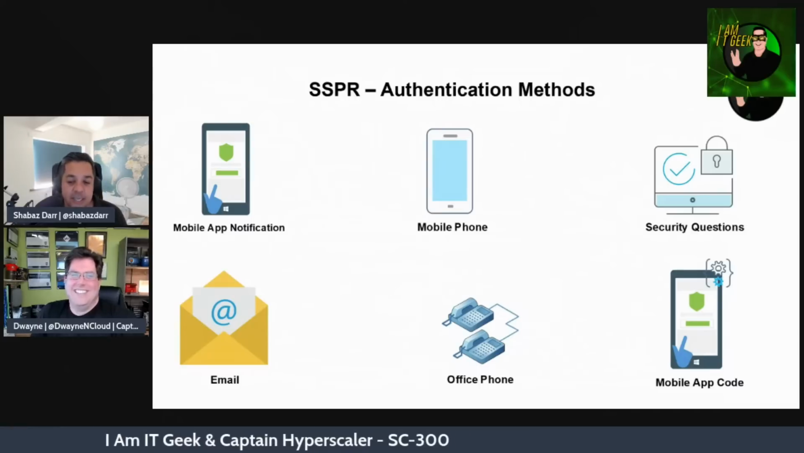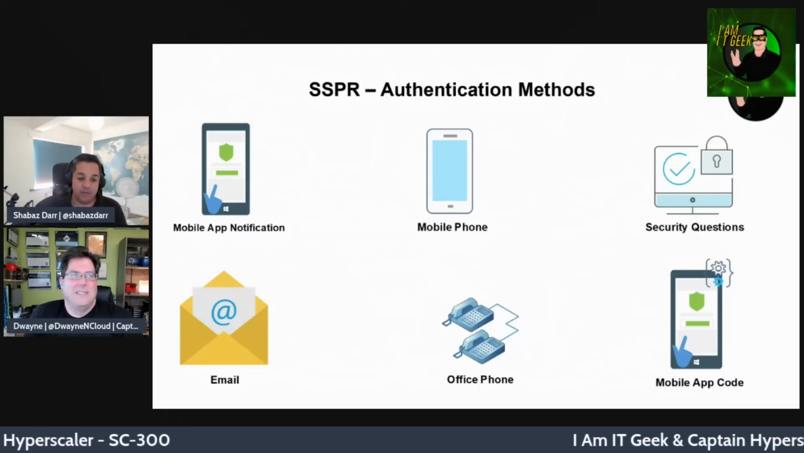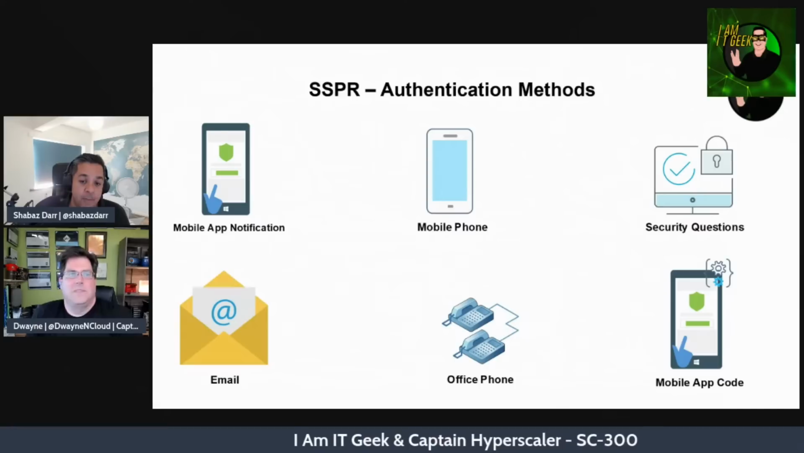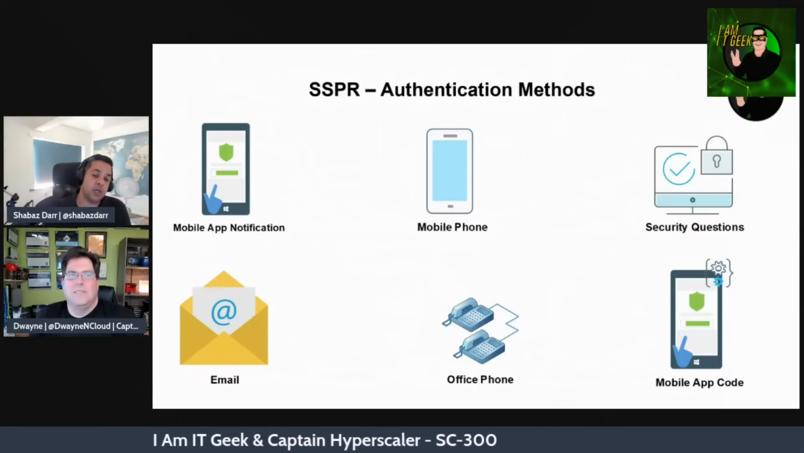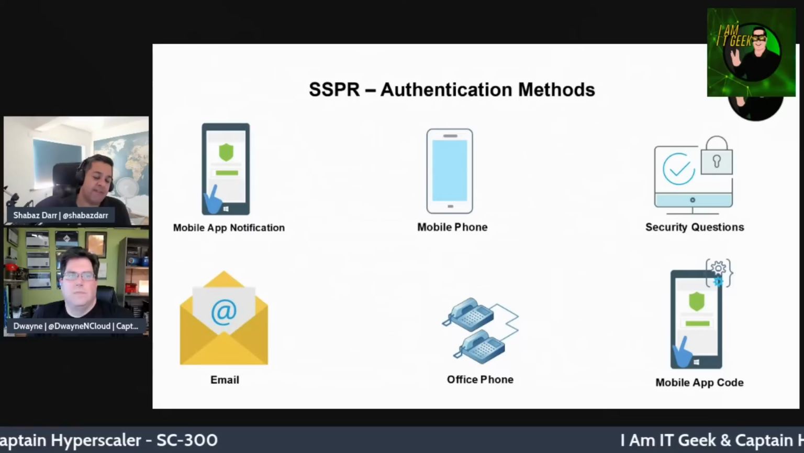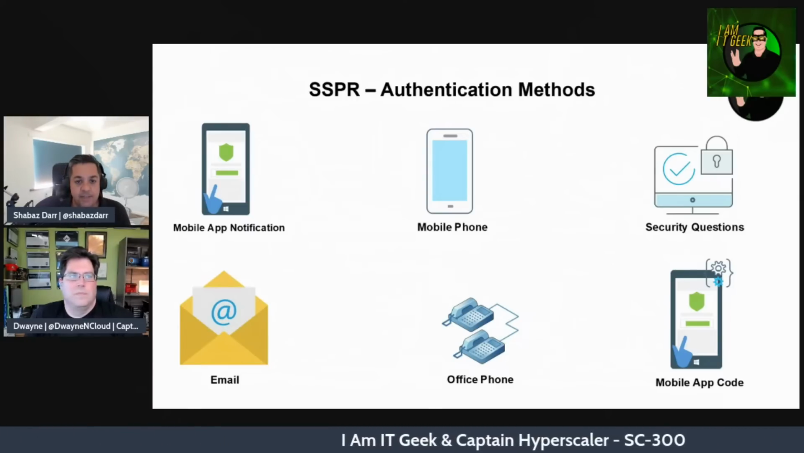One thing to note is the Office phone option is only available for tenants with paid subscriptions, if you want to use the Office phone option. But yeah, just to quickly mention the final one, which is a mobile app code. So again, this is a code that you get within your mobile application, the Authenticator app, rather than a notification where you can just allow or deny that self-service password reset.